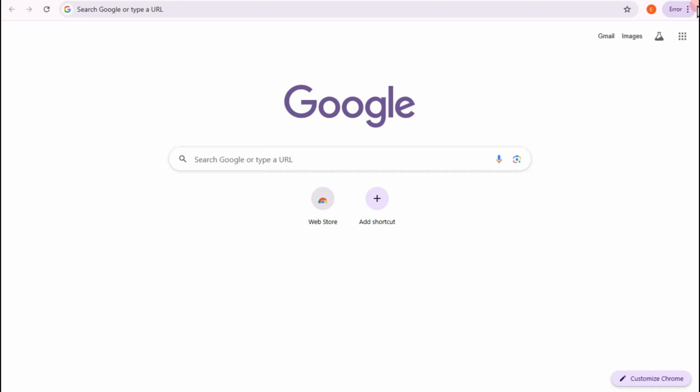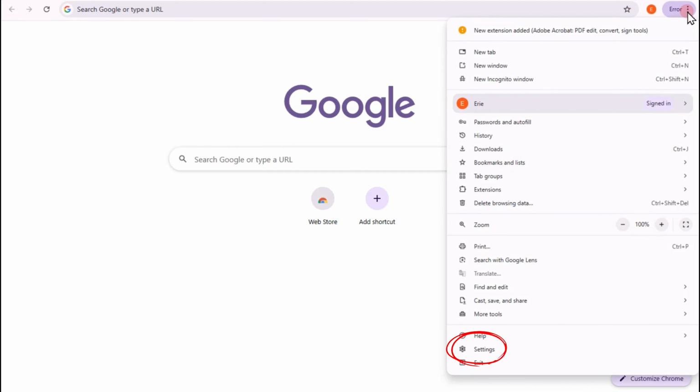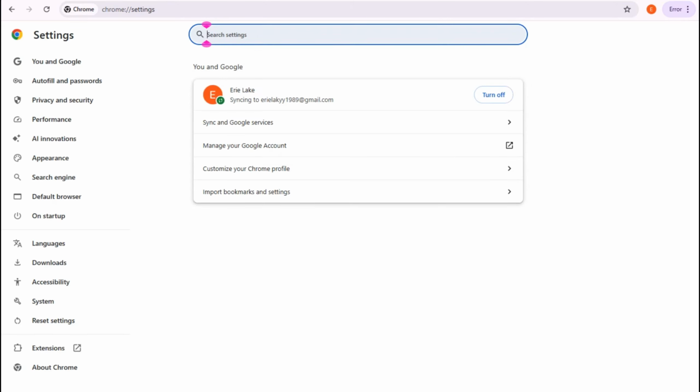First things first, you have to go to your Google Chrome and then tap these three dots. Now scroll down, locate Settings, and tap on it. In the Settings section, you have to look for Appearance.